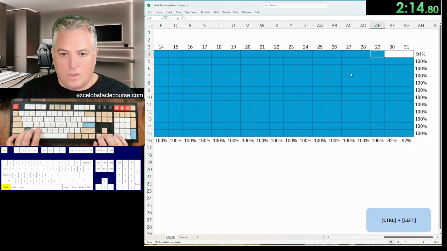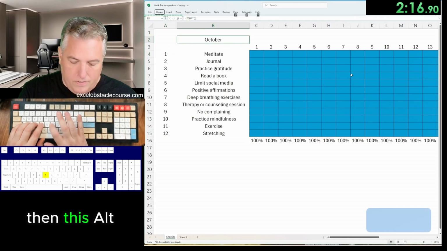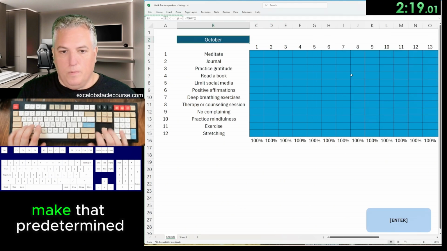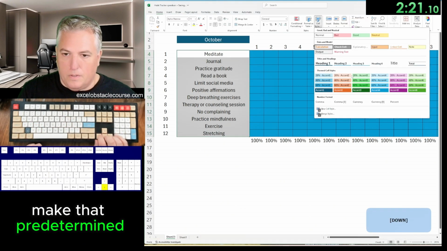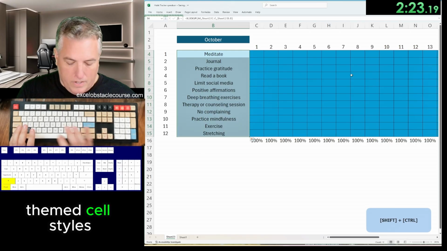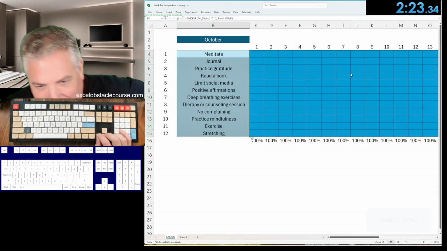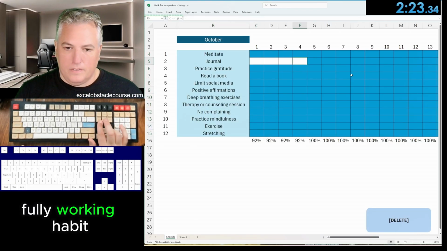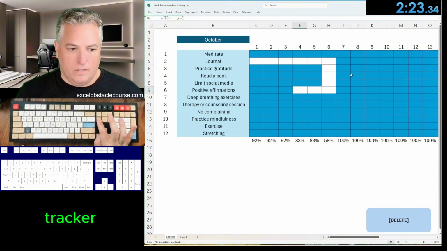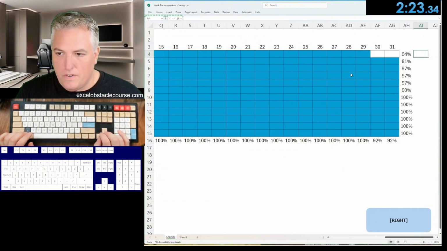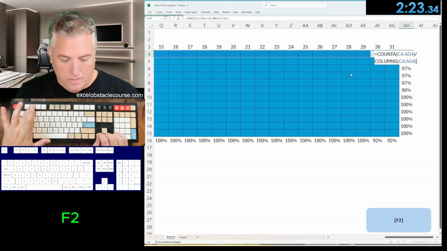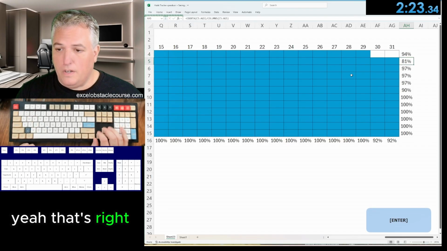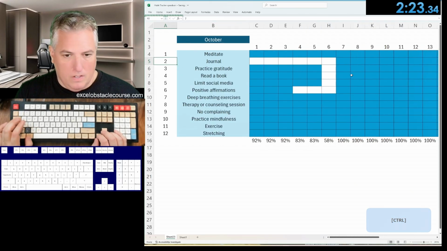It did. All right, so then this, Alt HJ, make that predetermined themed cell styles, and we're done. We have a fully working habit tracker. Check this formula out though. Oops. F2. Yeah, that's right. Cool.